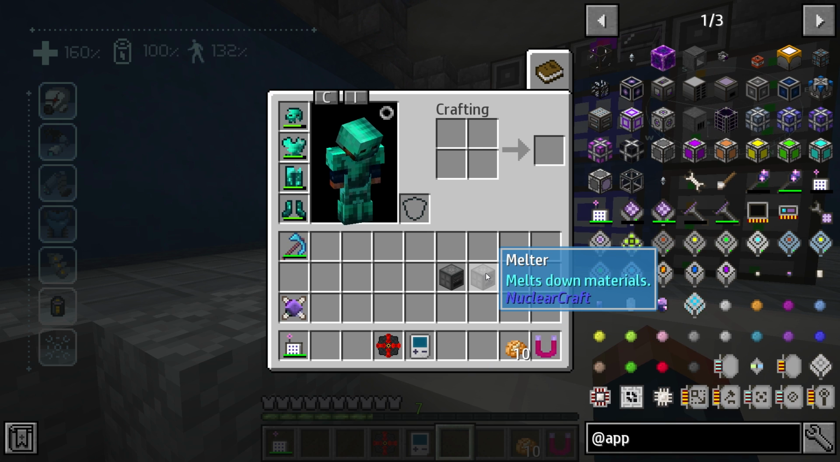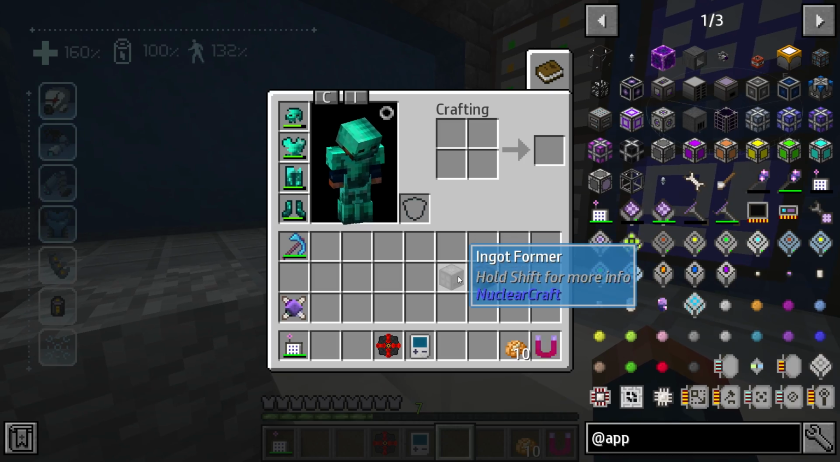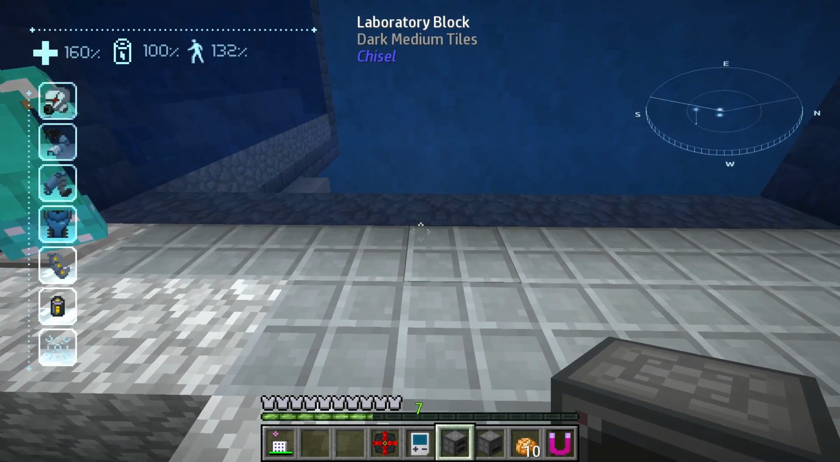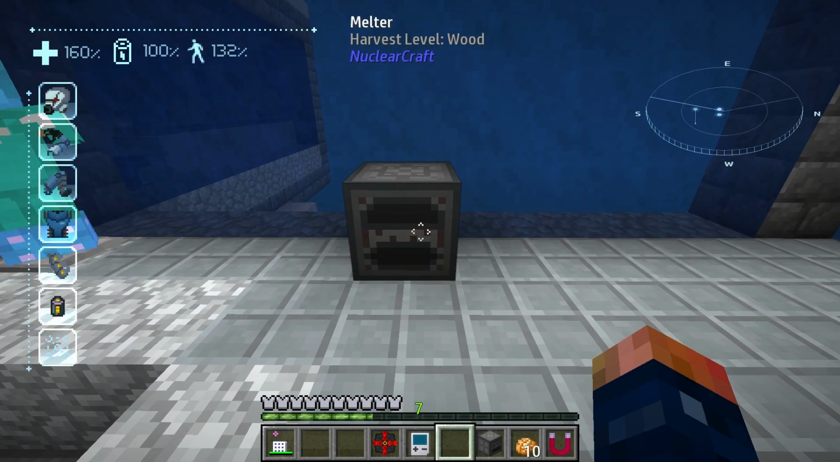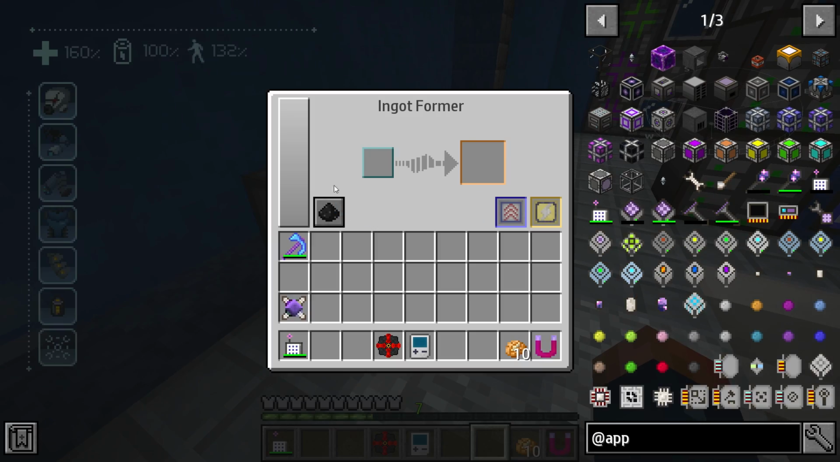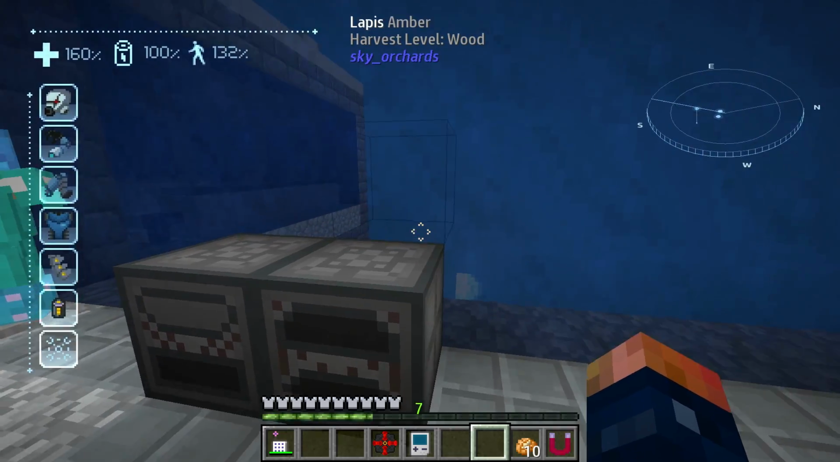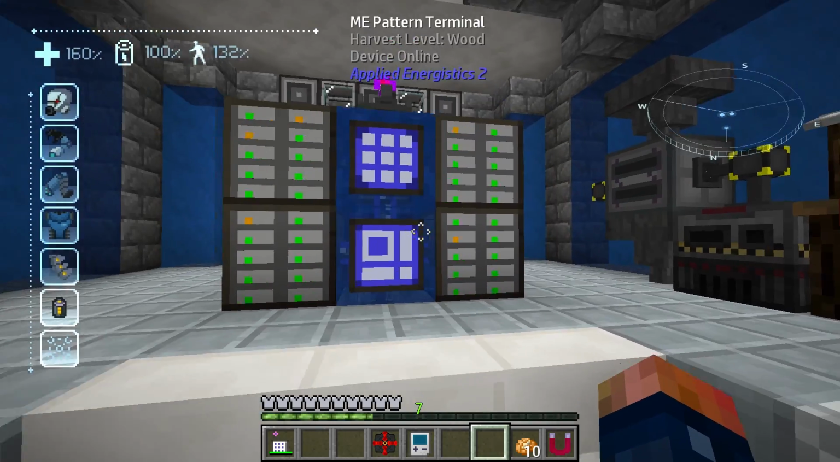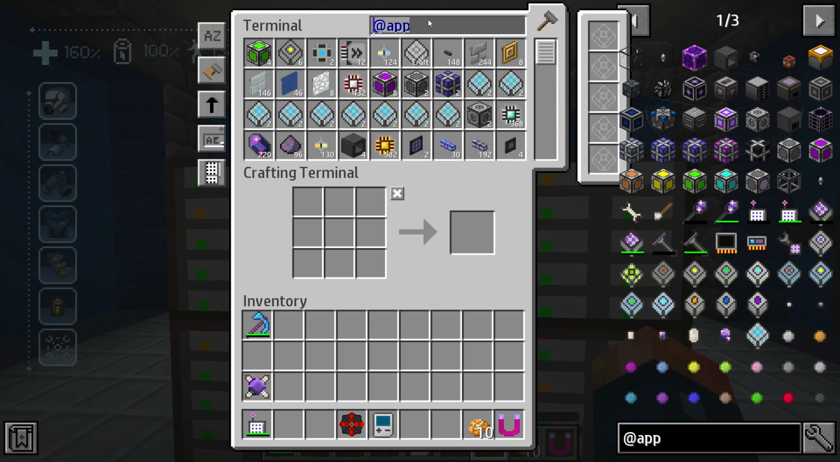ingot former and melter, and I think you can place them next to each other and they will produce the material. So if we place the melter right here, for example, and we place the ingot former there, I should be able to input materials in one side and output the materials on the other side. Of course, once we get some speed upgrades going.